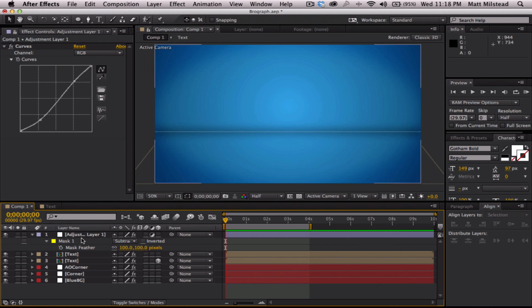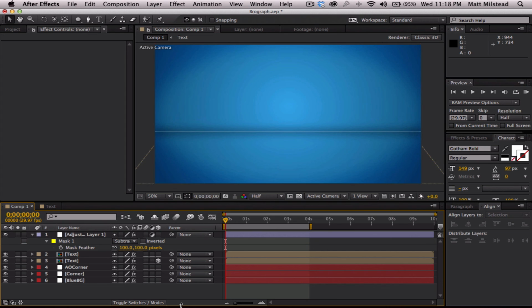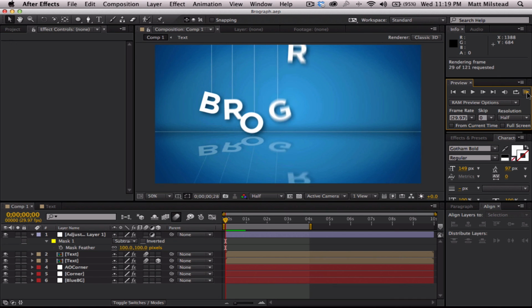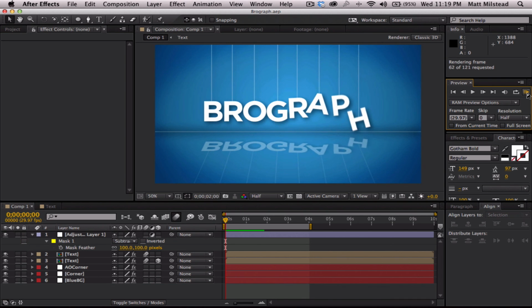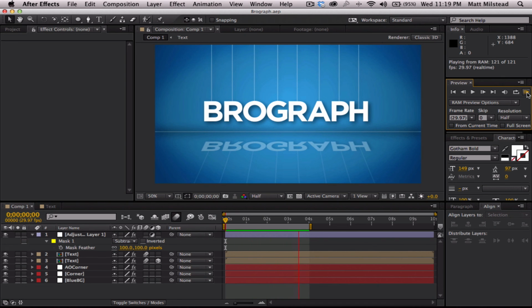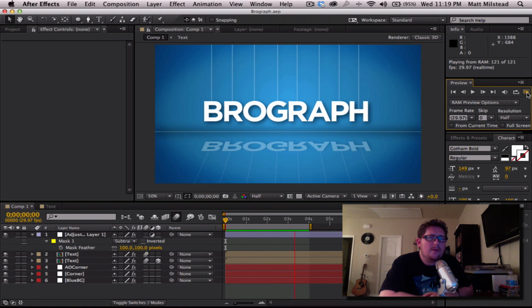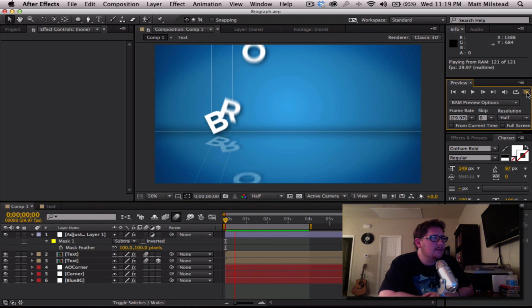Really polish this off. Let's go back into our text layer. Let's turn on our motion blur. Oh, you guys are gonna love motion blur. Let's make our text motion blur as well. I don't know if it's necessary, but we're going to go ahead and do it anyway. Now check this out. Boom, bam, baby. That looks nice. It gives it that blurry look as it's moving. Alright. Well, there you go. If you've followed along, you've created yourself a nice little Brograph animation.